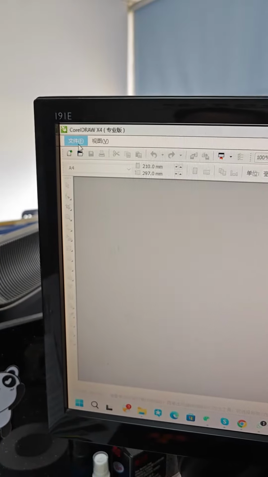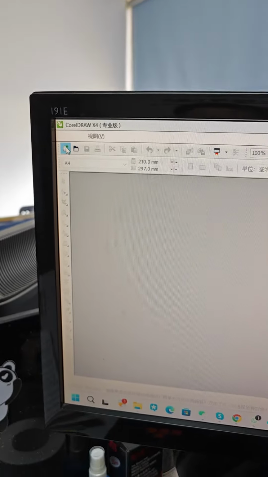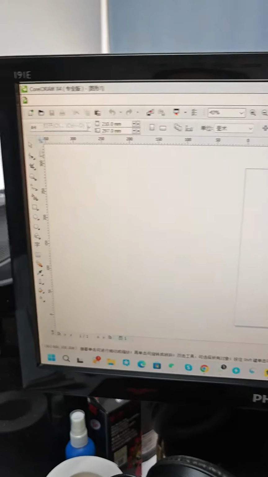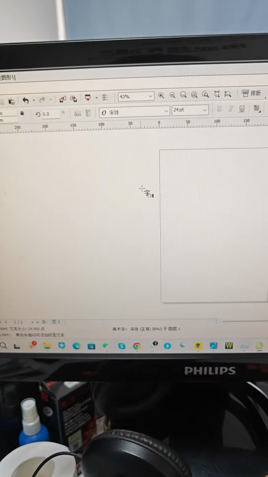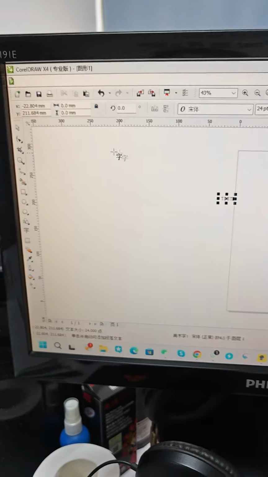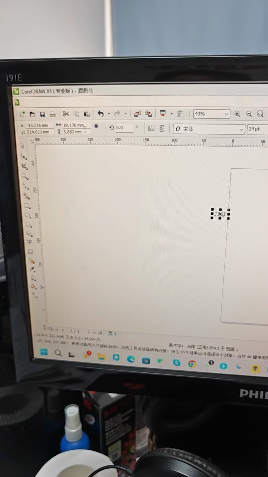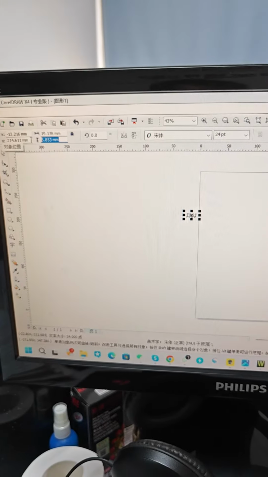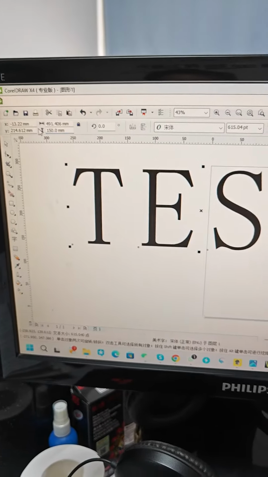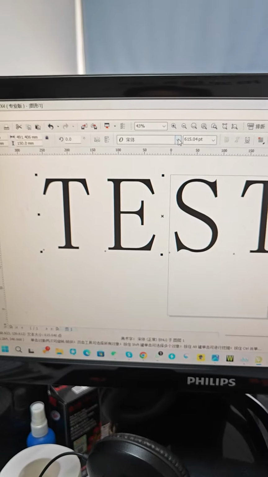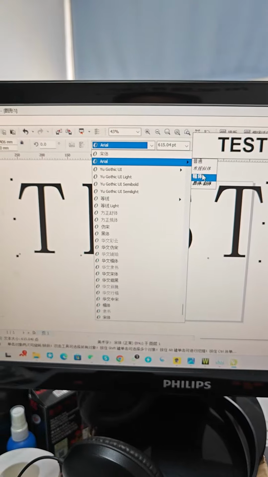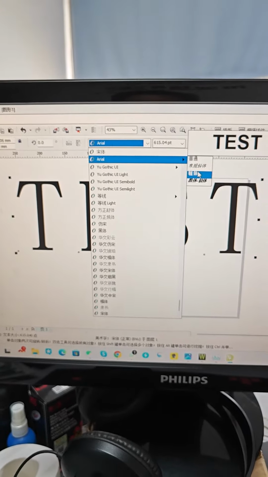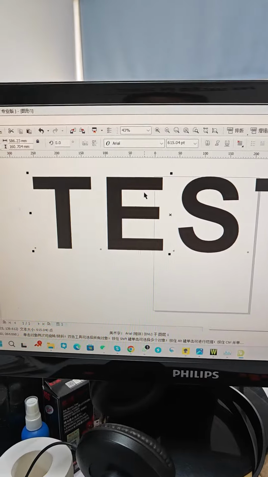Okay, first open the code drawer and create a new file and use the text function to create a letter. Change the letter height to 150 millimeter and then change to bold to make the letter look bigger, like this.